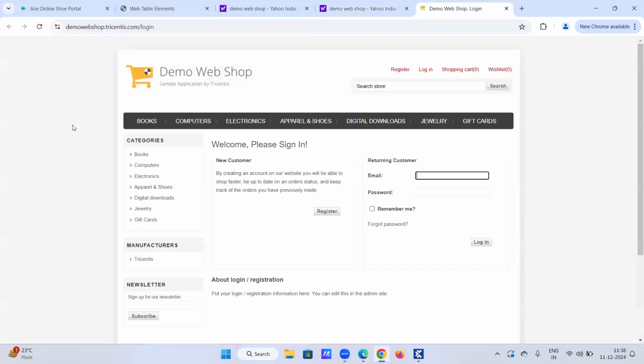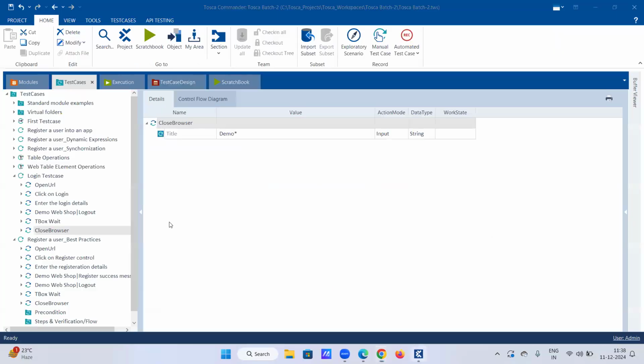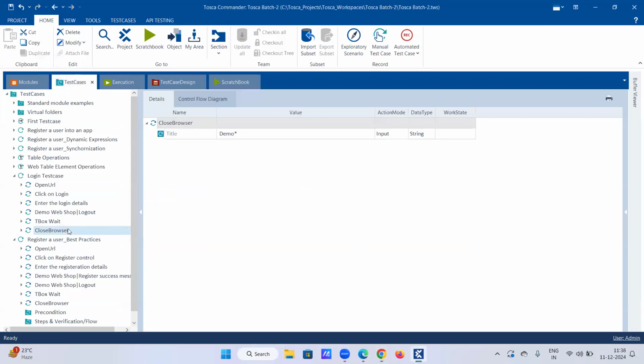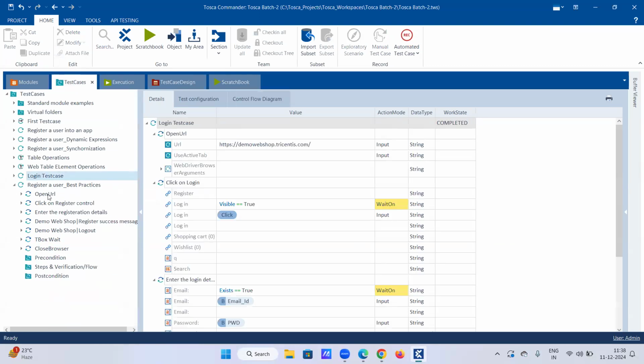Okay, one person in one project forgot to close this browser, right? I mean, that person executed the login test case, but forgot to add close browser, and it's not logged out and not closed. Next, what will happen? Another day, I come and I execute open URL.